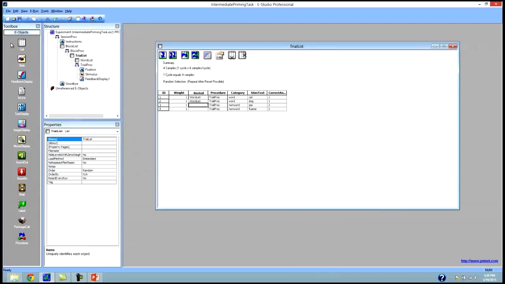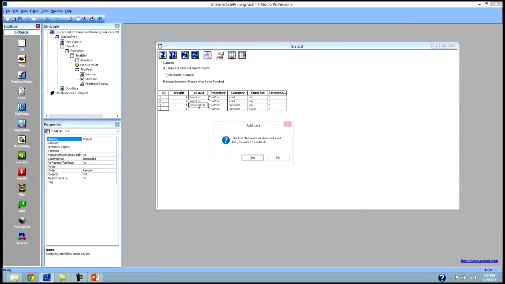Now the first method that we used to create a list was to drag a list object from the toolbox and open it in the workspace here. Another method to create a nested list is just begin to type the name of a nested list into the nested column. So I'm going to type non-word list and hit enter. E-Prime will say that non-word list does not exist. Would you like to create it?